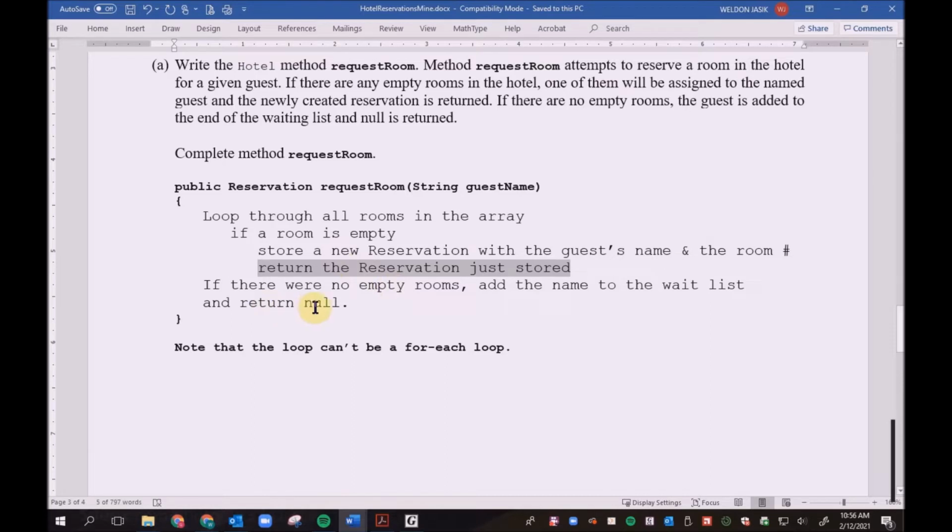And then you return null. Why are you returning null? Well, because once again, you're supposed to return a reservation, but if you couldn't make one, then you return null.